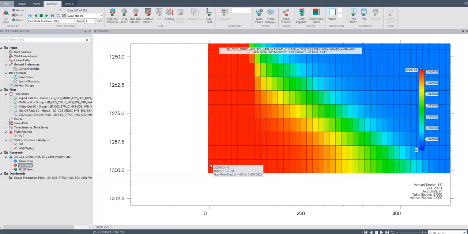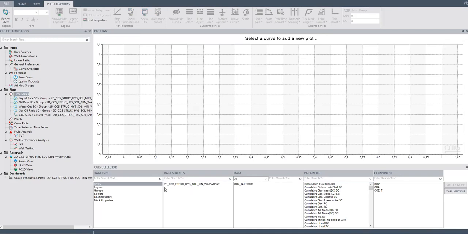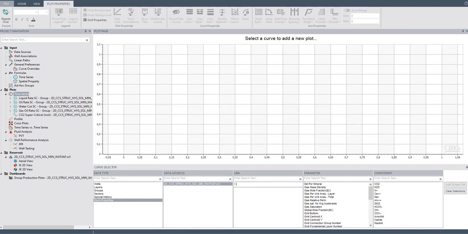This location 1120 to 120. Let's start with this 1120. That's the location of the grid block X1, Y1, and Z20. So maybe block properties 120. And what do you want to see?